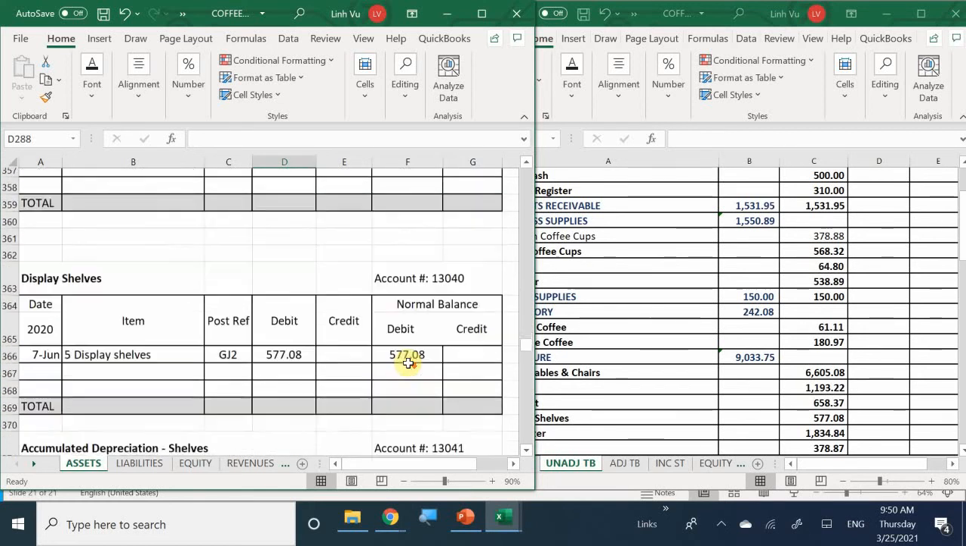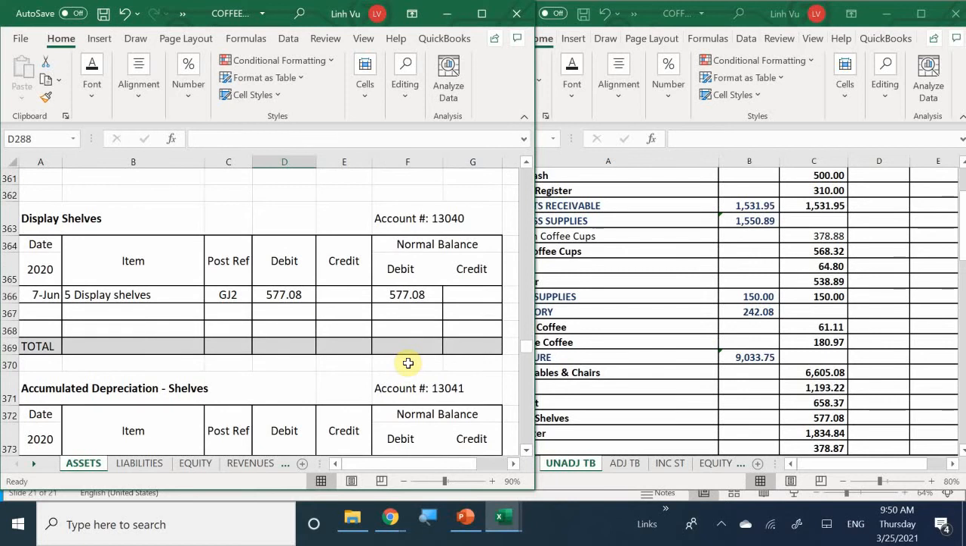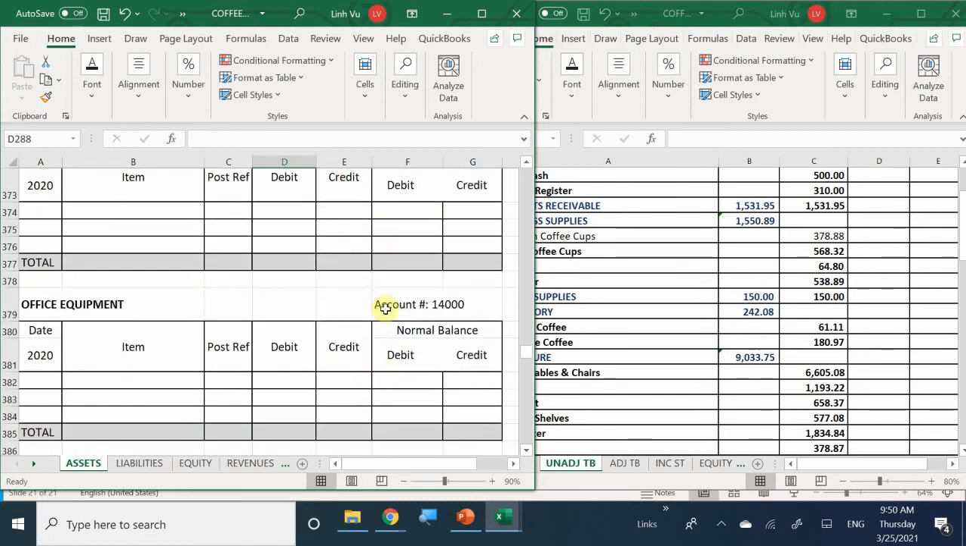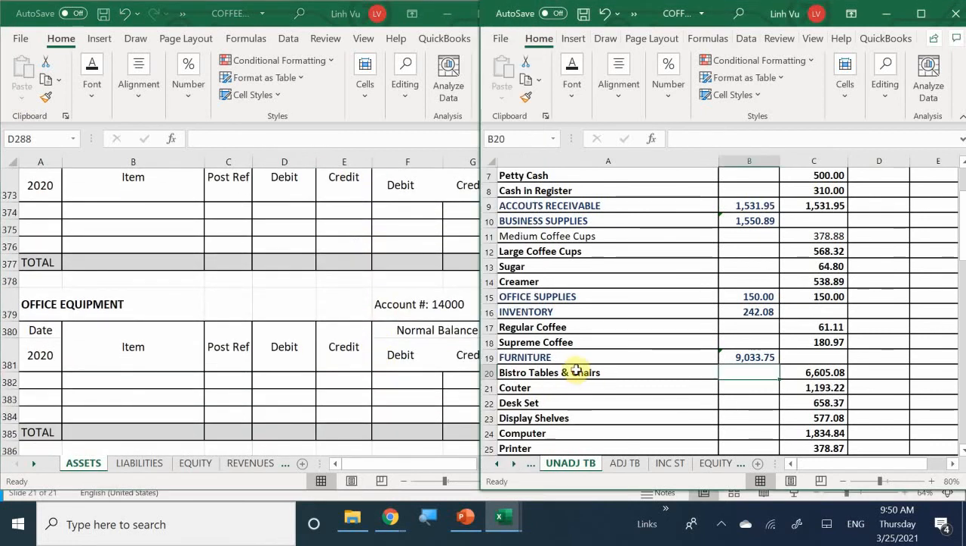And lastly, my display shelves did not change. It's still 57708. So here, I don't need to make any adjustments because they're fixed assets. We haven't depreciated them yet. So there's no need to update any of their accounts. Okay. Then what is next?